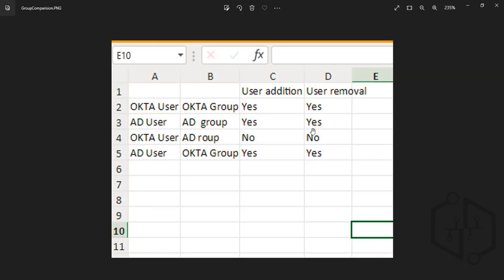No issues. The third scenario, Okta user, AD group. For an AD group, you cannot add any user, simple as that. You cannot add, you cannot remove any user, not only an Okta user, even an AD user you cannot add. That happens only at the Active Directory end. Same for vice versa, like an AD user can be added to the AD group, opposite to that.